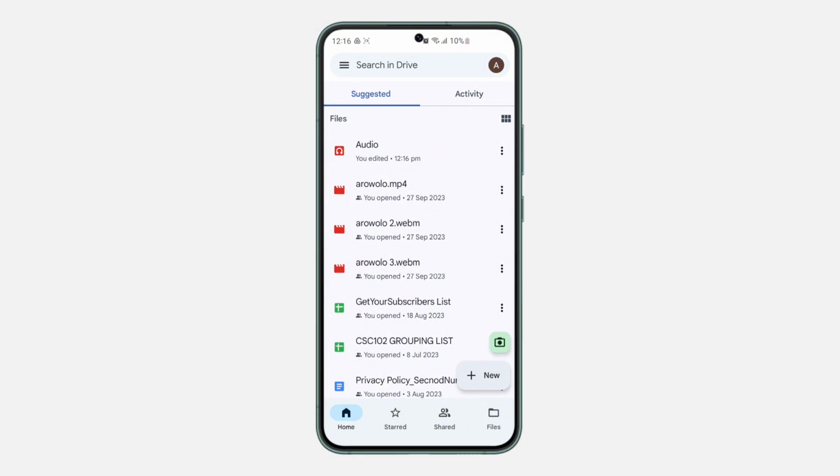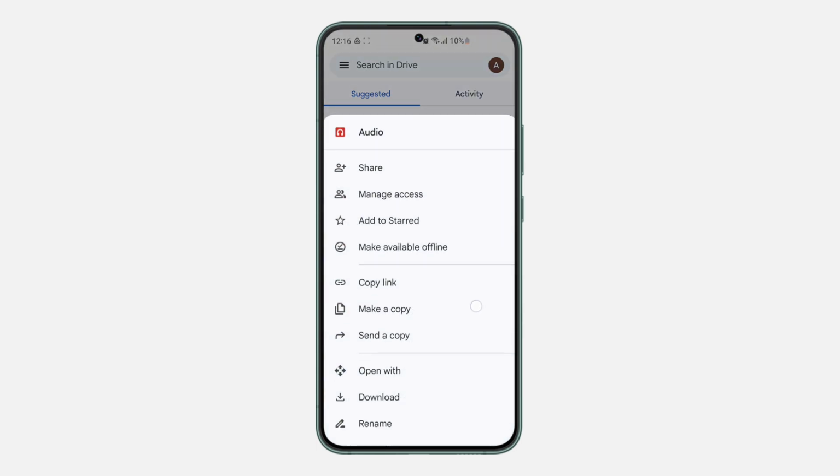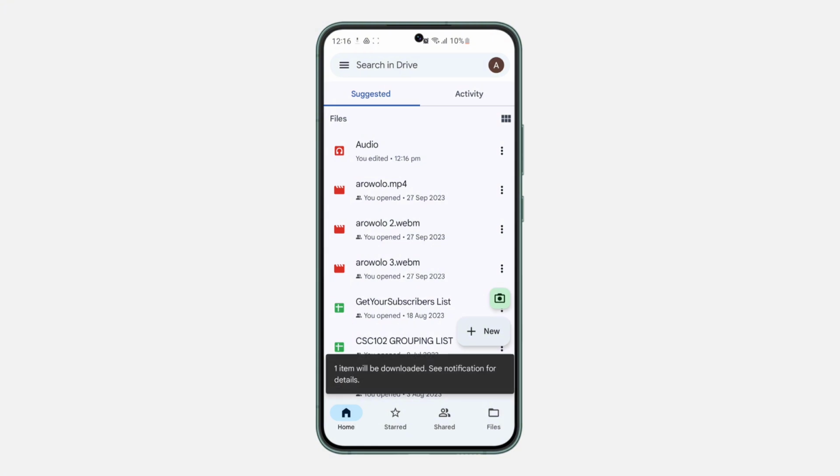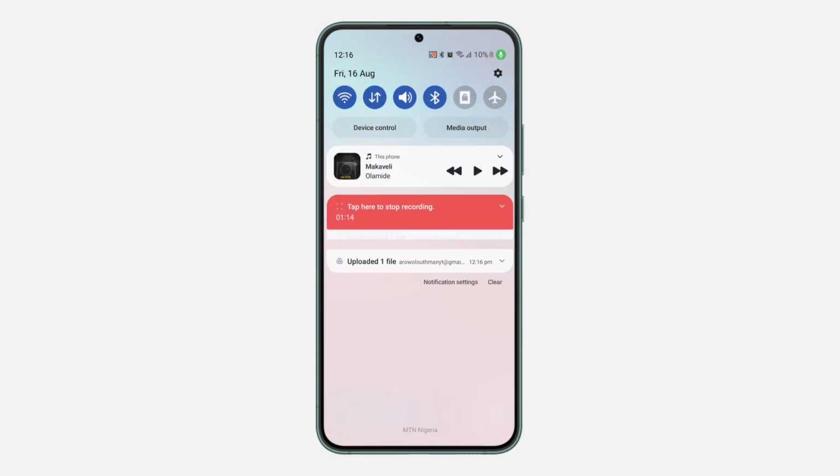So now if you want to save it to your phone, just click on these three dots in front of it, and once you click on the three dots, you are going to see the option for download. So once you click on download, it's going to download it to your phone.